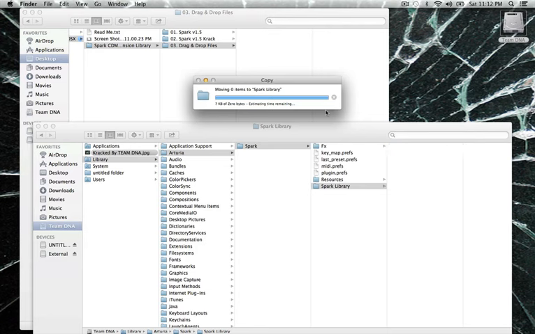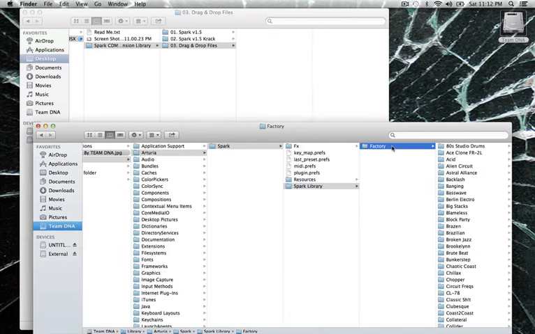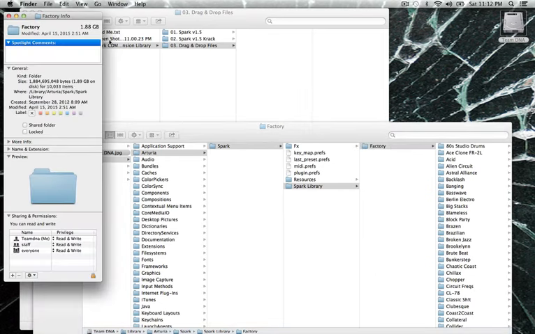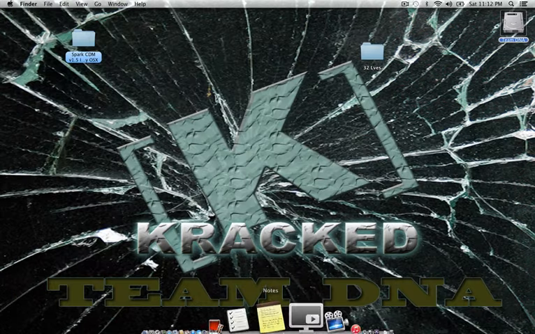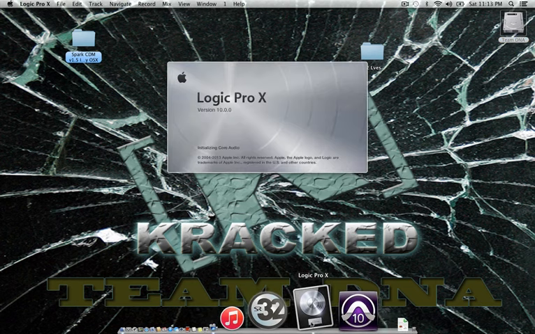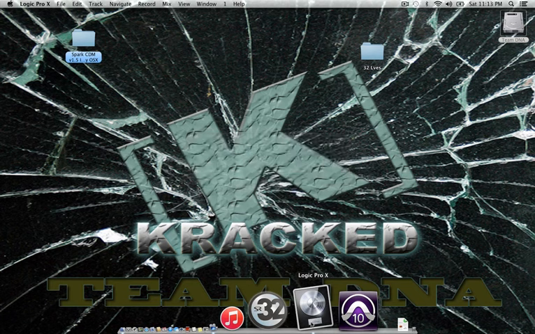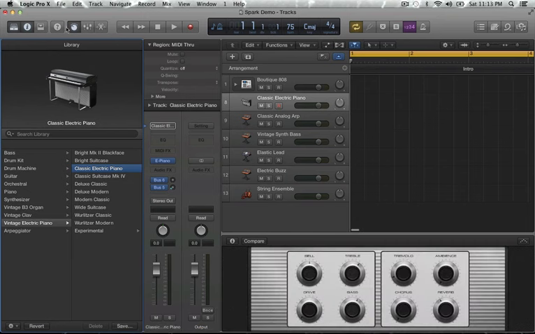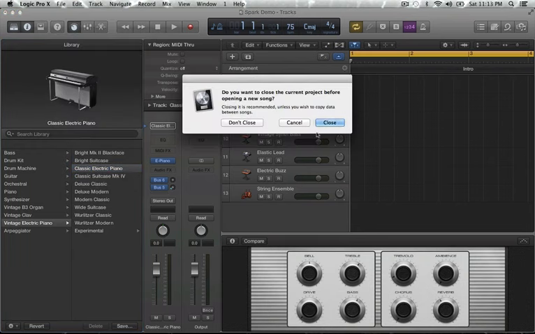We're going to replace it. Now remember, this library originally was 1.5 or something like that. If we go Command and the letter I, now you notice it's 1.8. Now let's go back into Logic, and I'll open up the recent one that I did, Spark Demo.